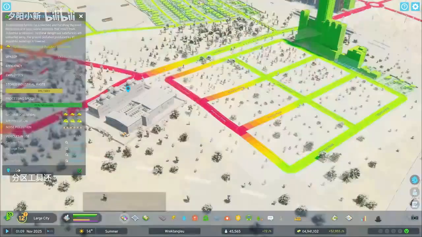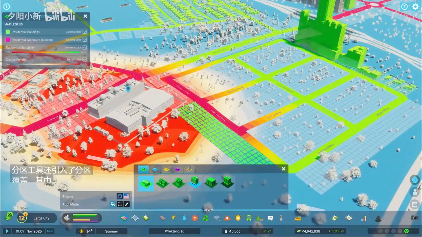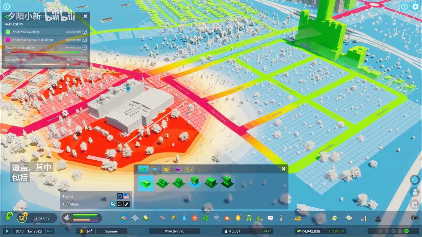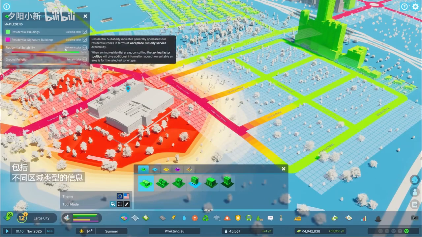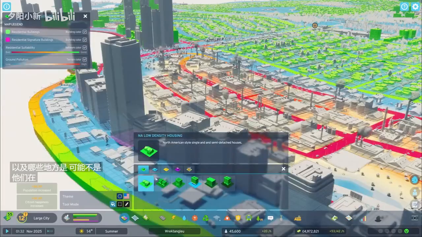The zoning tool also introduces zoning overlay. This includes information for the different zone types, where to zone them, and which places are maybe not the best places for them to be in.